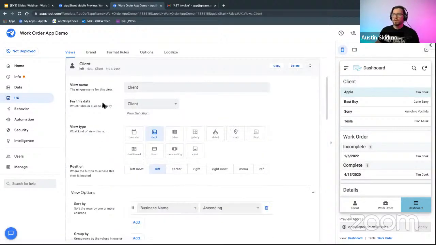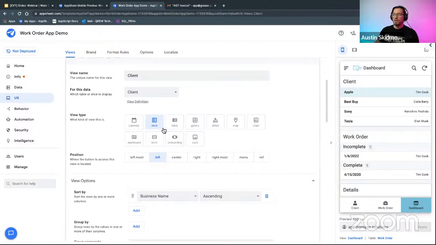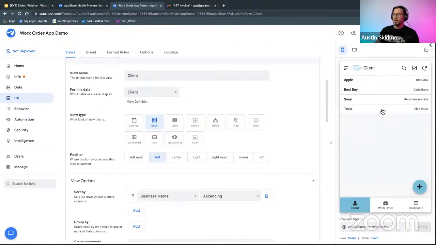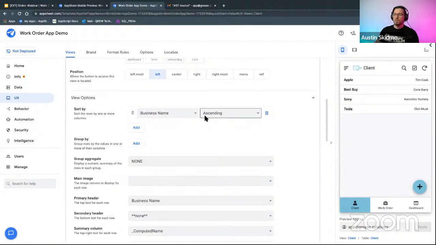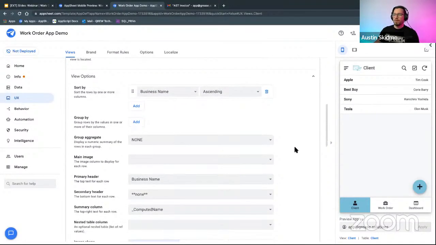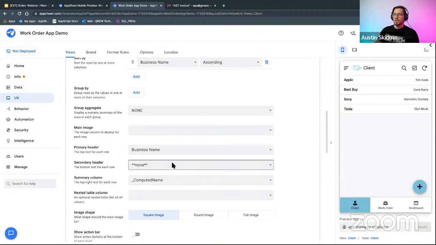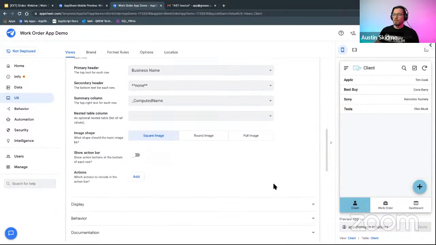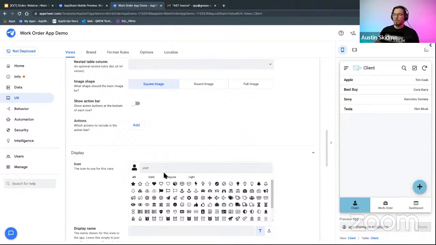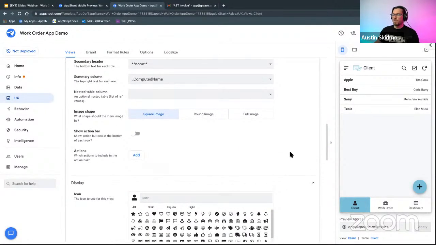Okay, so the way you set those up is pretty simple. You just view name, you name it what you want. I named this one client view. And then I like deck views. They tend to display this kind of data really well for your apps. And then I decided to sort by the business name column. And then you can set up your primary headers, secondary headers, and then summary column headers here. And then that's about all we did for that. If you wanted to update the icon, you can do so here. And I just chose this little guy for the icon. All right.